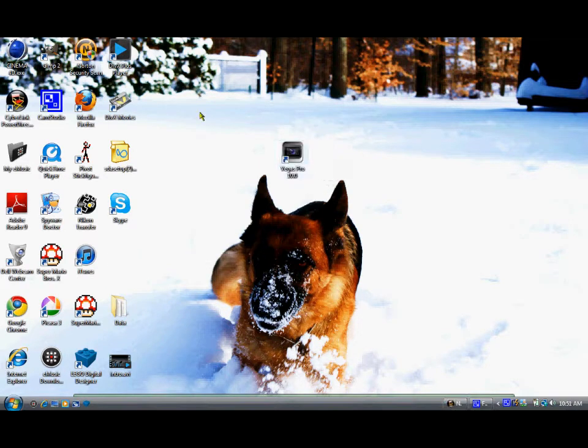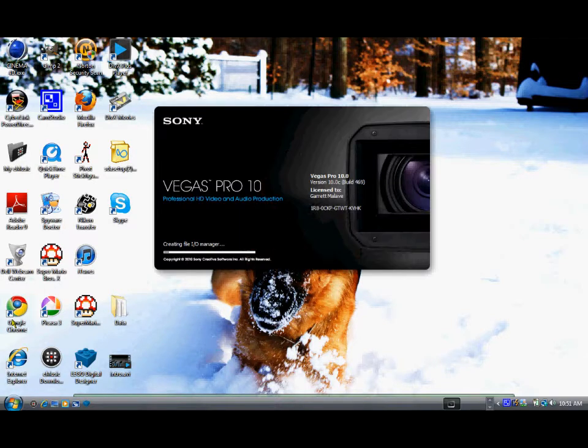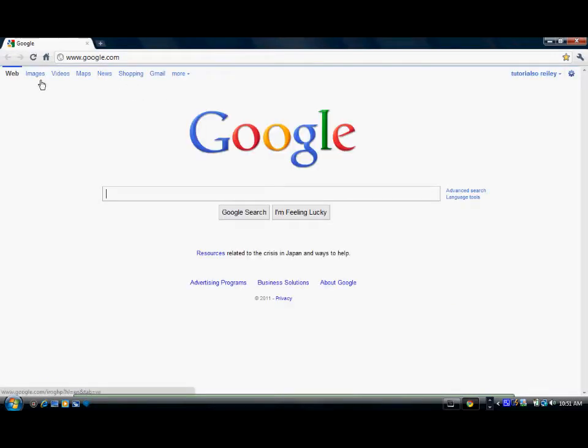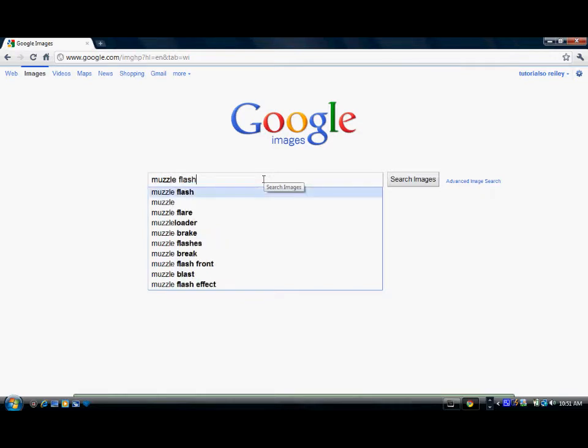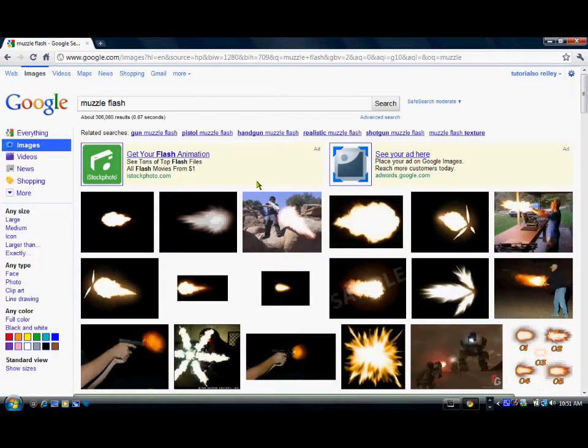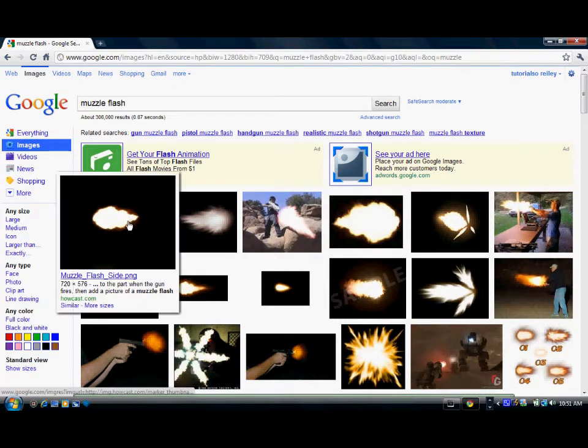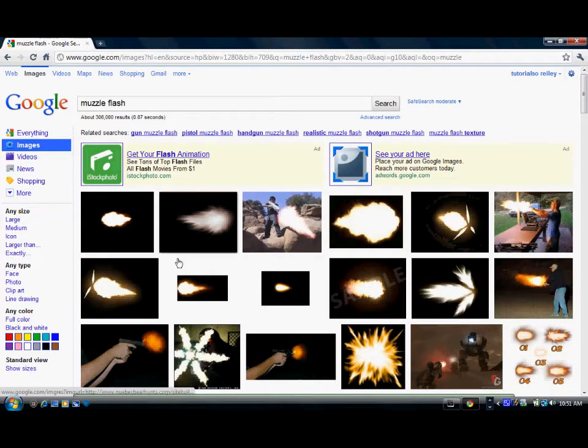Well, today we're going to be doing a muzzle flash in Sony Vegas Pro 10. So go ahead and open that up. And while it's loading, go to Google or your internet browser, whatever you use, go to images and just type in muzzle flash. A muzzle flash is just the fire that comes out of the front of the gun. Just pick one that looks good for your video. It has to have black around it, though. It can't be one with a person already in it.